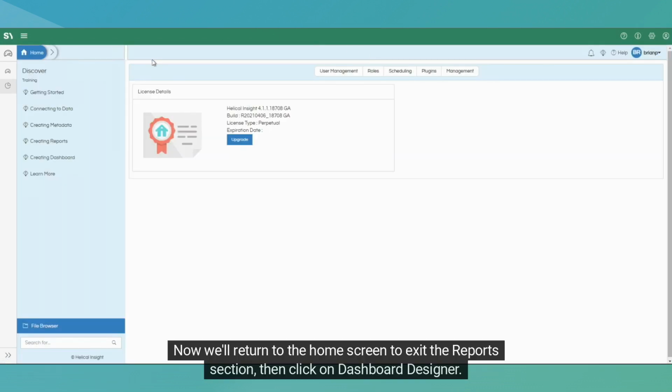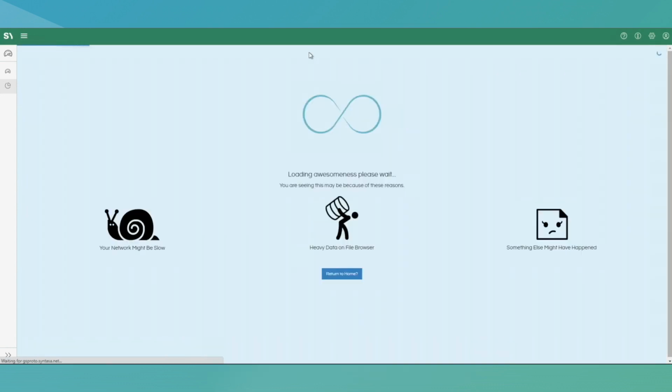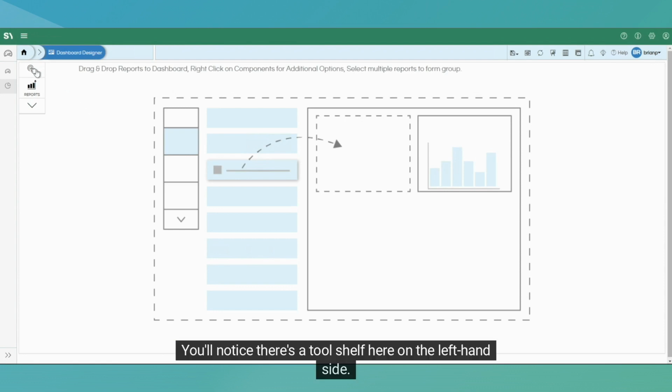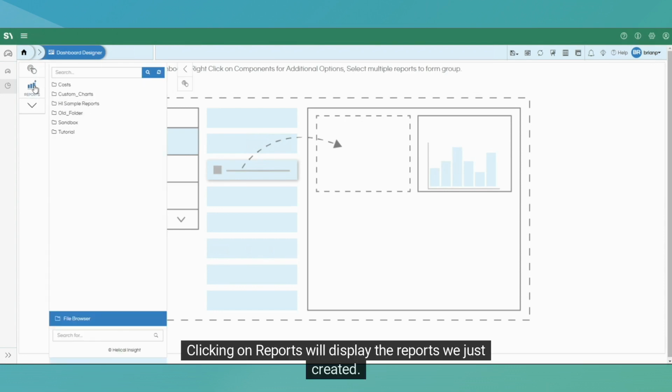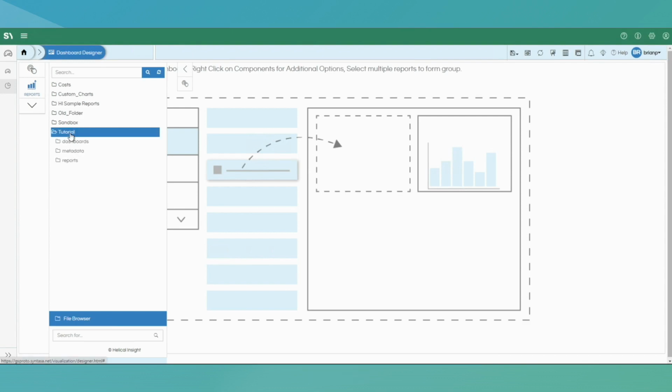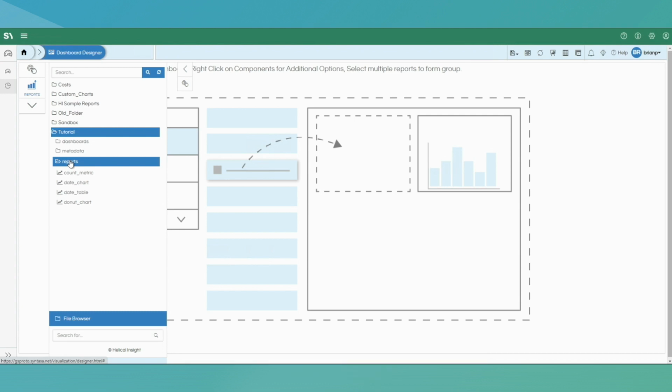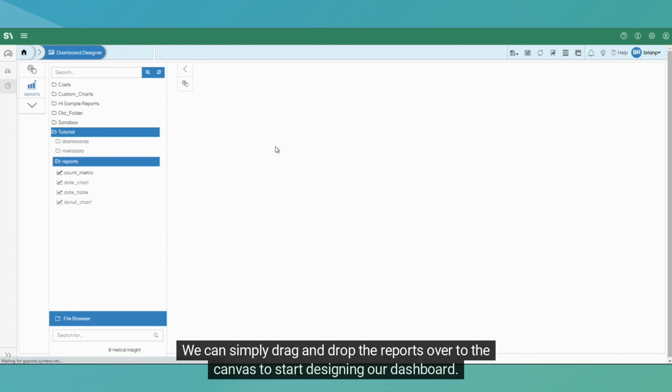Now we'll return to the home screen to exit the Reports section, then click on Dashboard Designer. Here we have the freedom to drag and drop and maneuver reports to create our dashboard as we wish. You'll notice there's a tool shelf here on the left-hand side. Clicking on Reports will display the reports we just created. We'll now be able to use these reports to create our dashboard. We can simply drag and drop the reports over to the canvas to start designing our dashboard.